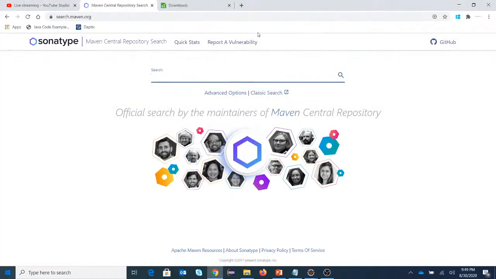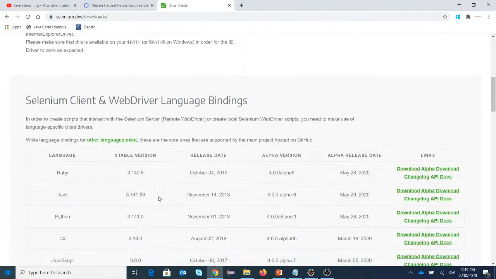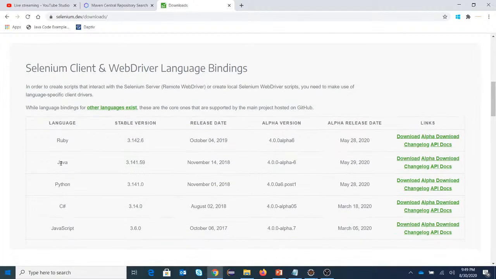Now, we saw that we can download all these libraries. In the same way, to work with Cucumber, we require the Selenium library also. So we can go to Selenium dev downloads and select any of the language bindings. We selected the Java bindings, simply downloaded all the jar files or libraries from there, and keep them at one location.